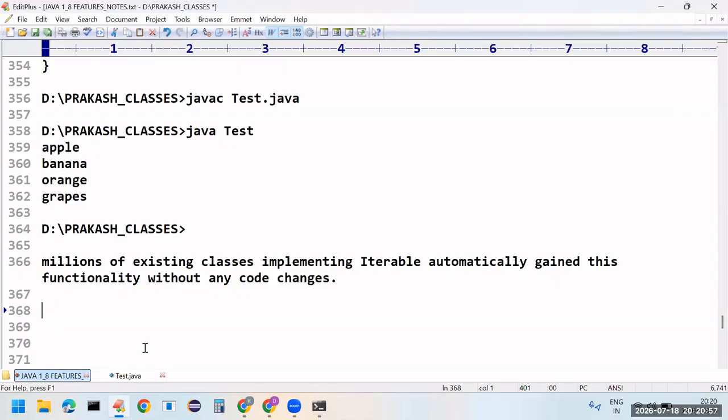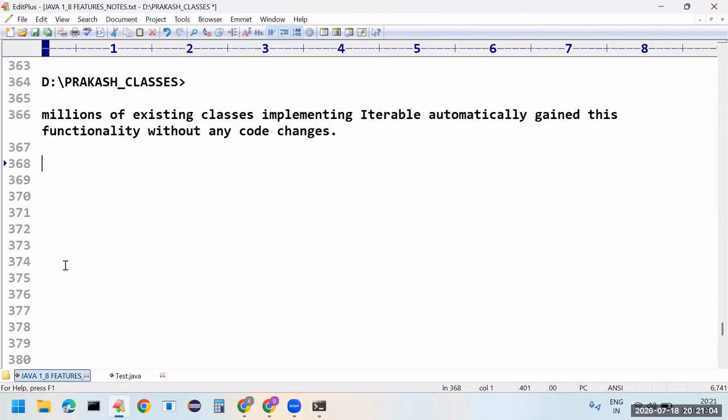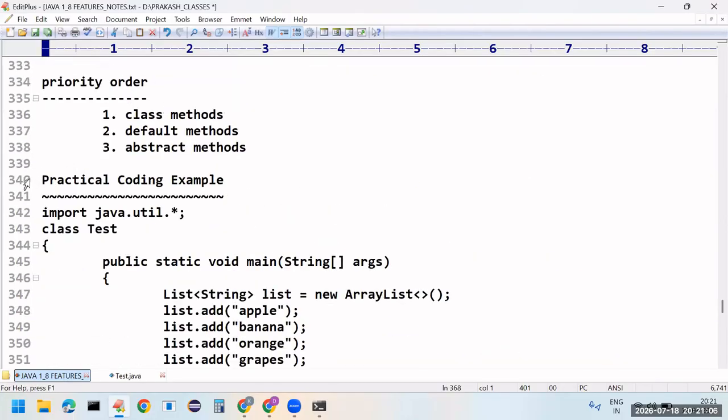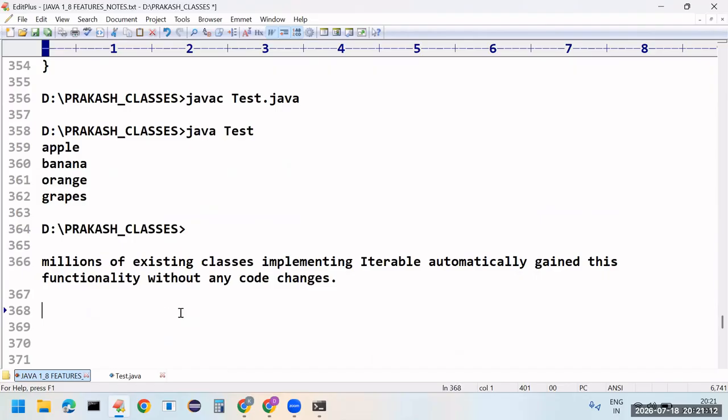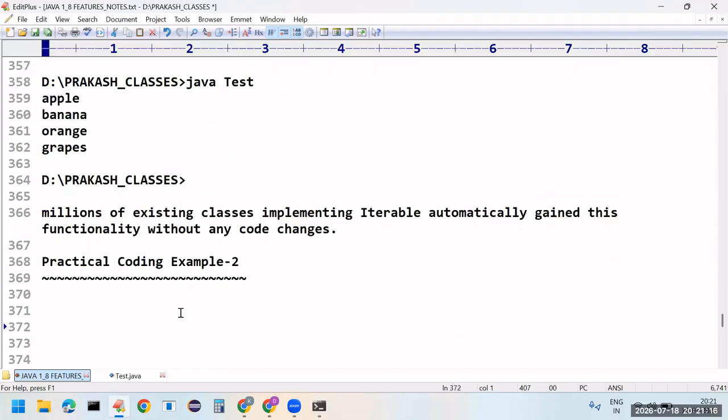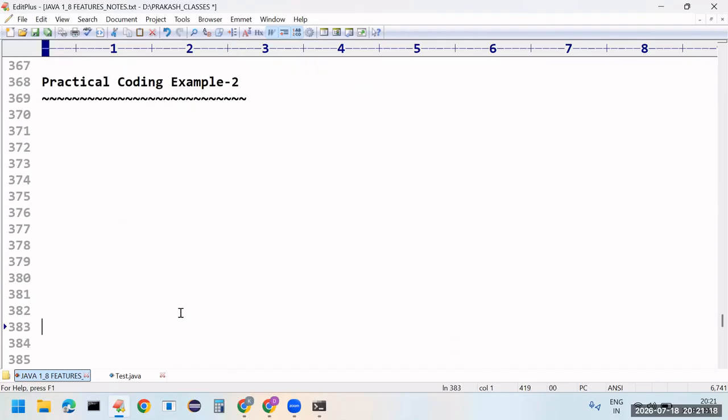Can I go for one more small example and then I will conclude this topic? Yes, sir. So let me take a practical coding example 2. Maybe it is something like a real-time scenario.